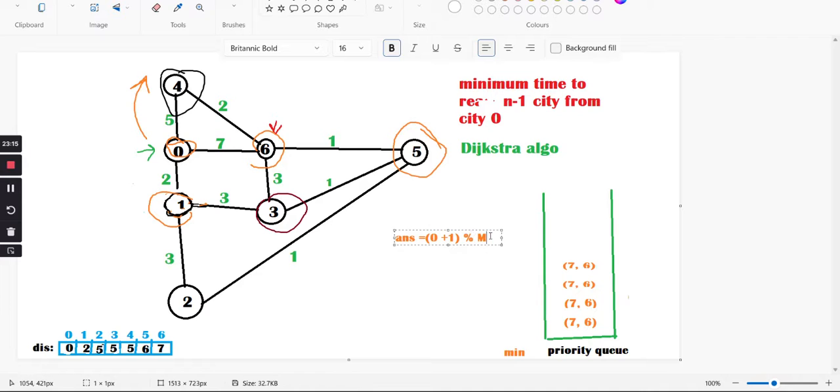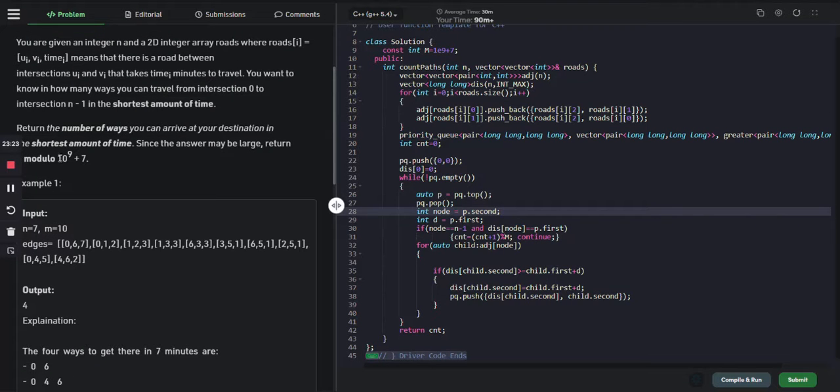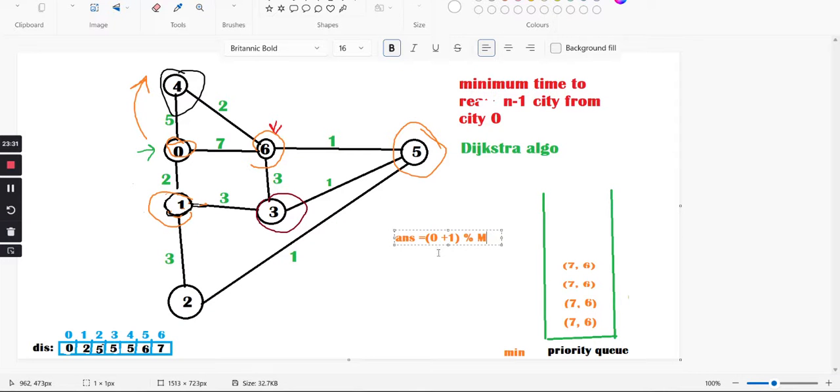because we need to output the answer in modulo m, and the value of m is 10 to the power 9 plus 7. We have already taken constant m equal to this in our code. Now we will not be traversing to the adjacent cities of 6 because this is the destination. So we will just remove this element from our priority queue.